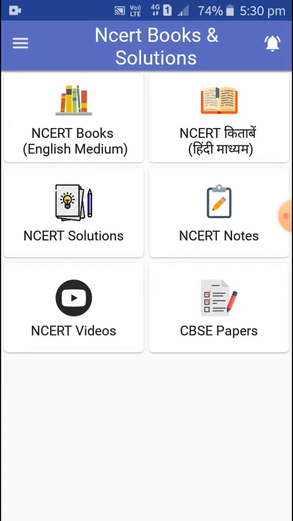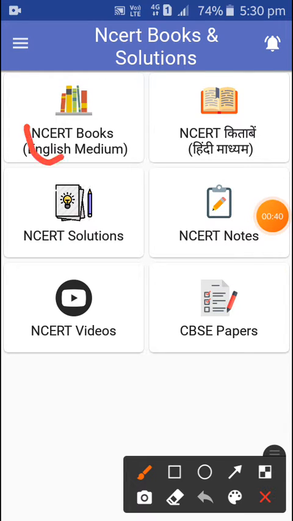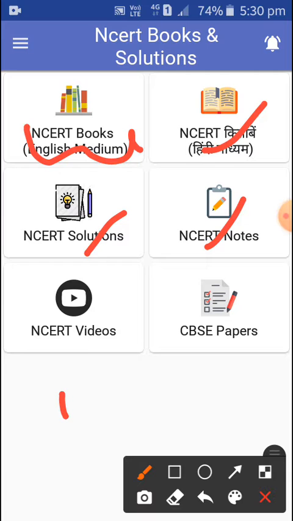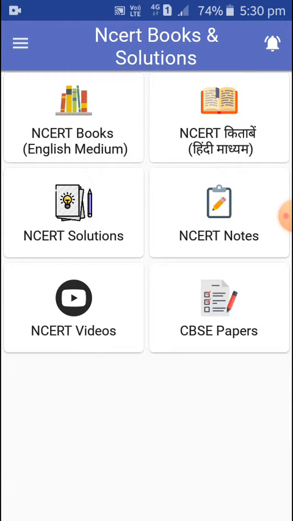See friends, here are the NCERT books in English medium and NCERT books in Hindi medium. Here are the NCERT solutions, NCERT notes, NCERT videos and CBSE papers. Now we will go to the NCERT books.